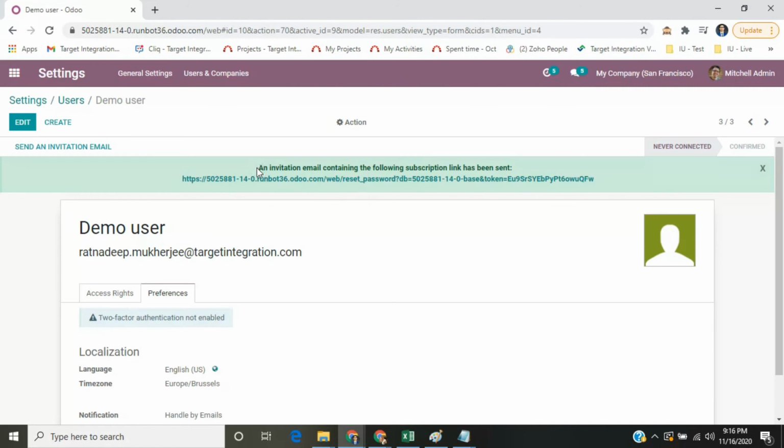If for any reason they didn't get the email along with the link, we have an option to send an email notification manually. You just have to hit this button, Send an Invitation Email. So Odoo will send another email to this particular email ID.